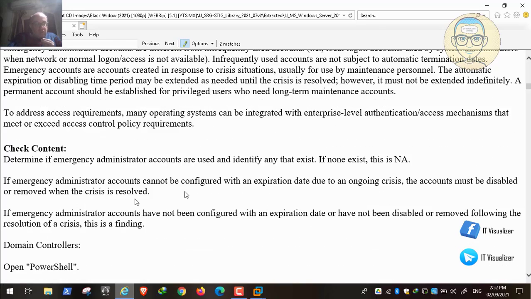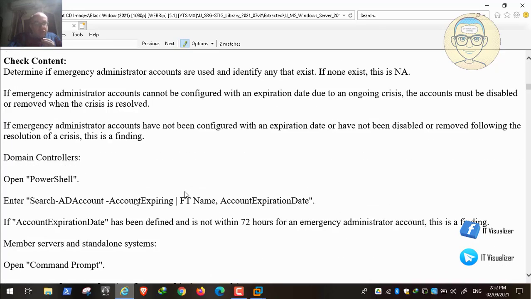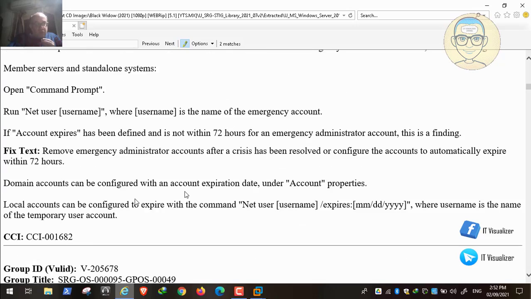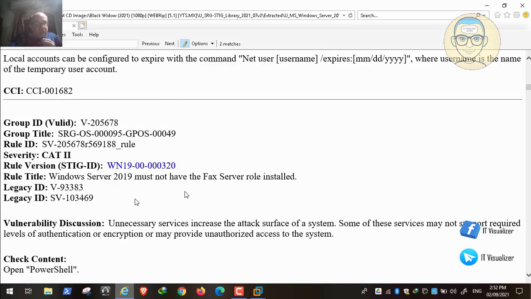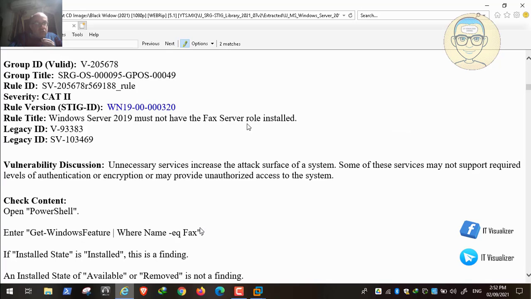Here he's talking about the same situation. We can run a PowerShell the same. We have already run this PowerShell before. Here he is saying another recommendation. You should not have fax role installed on Windows Server 2019. Unnecessary services increase the attack surface of a system. Some of these services may not support required levels of authentication or encryption, or may provide unauthorized access to the system.